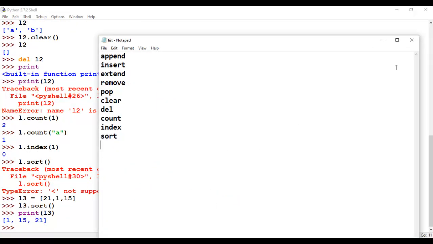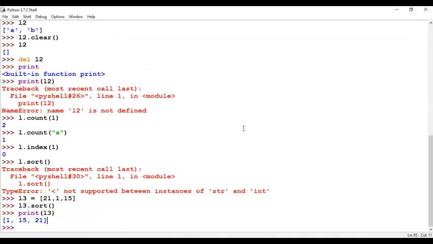Let's move on to the next topic in our tutorial today, which is tuples. Tuples are similar to a list, whereas the difference exists in two places. One is the syntactic difference. I will show you now.